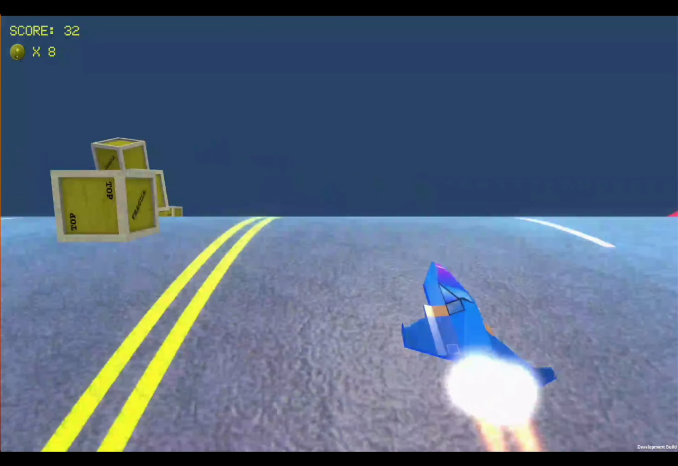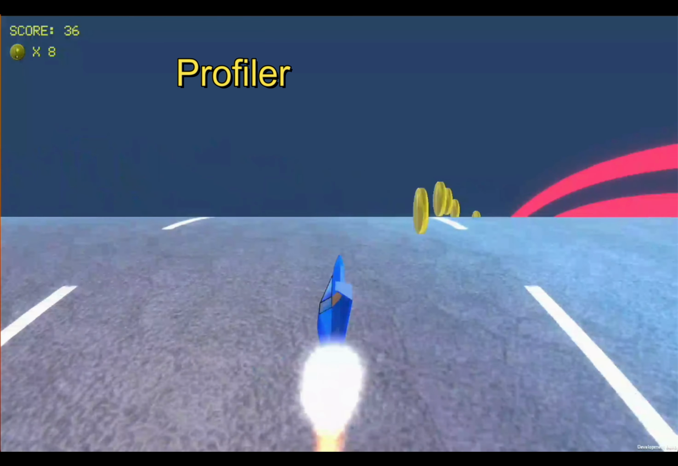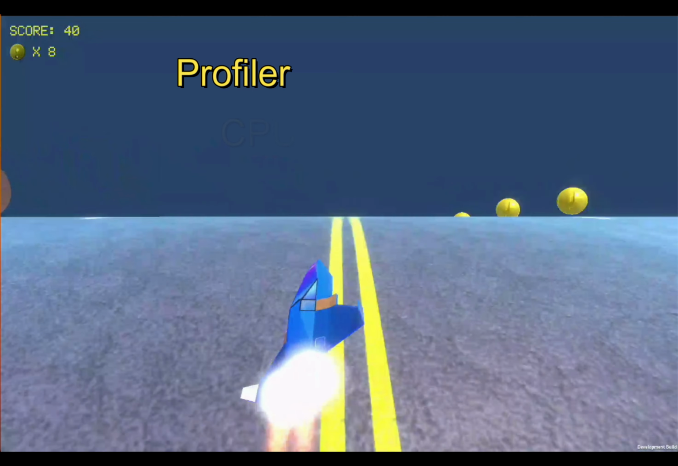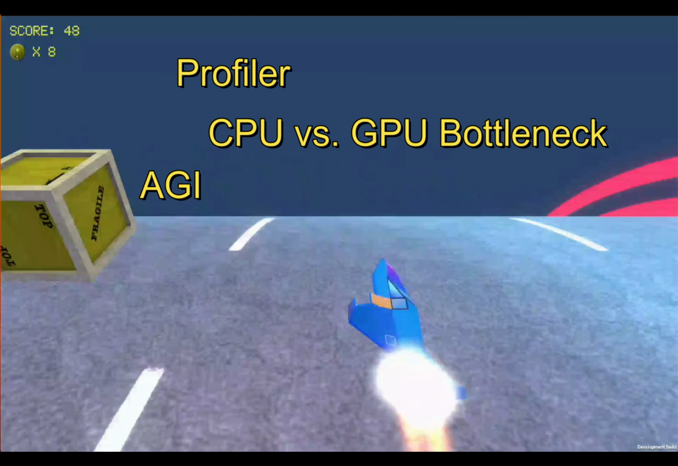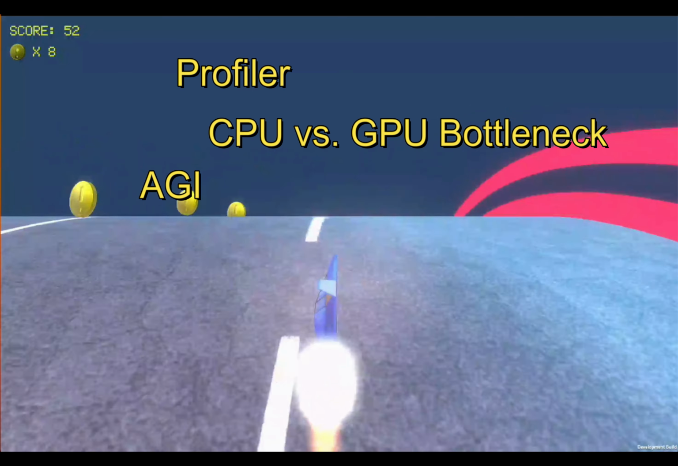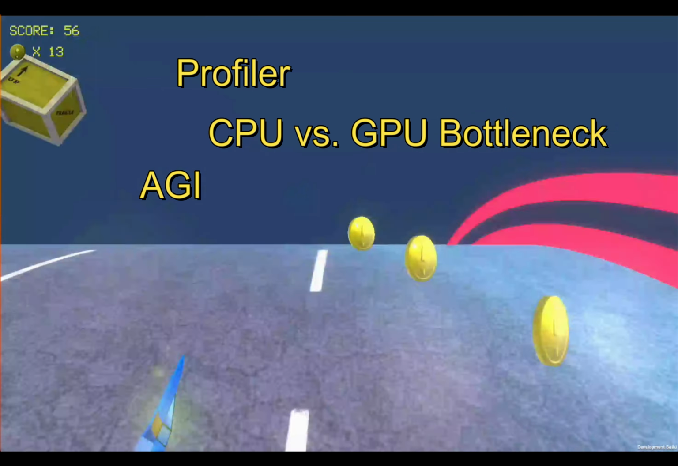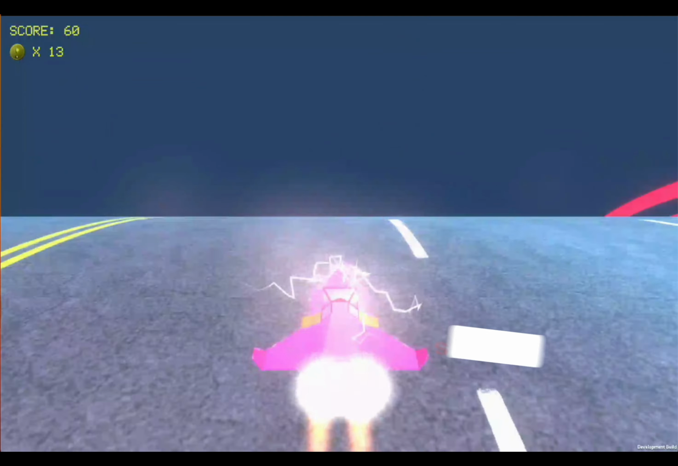And that is basically it. By using Unity's profiler, I was able to determine whether the bottleneck was a CPU bottleneck or a GPU bottleneck. Using AGI, no, not artificial general intelligence, I was able to identify the culprit of my game's poor performance and fix it. I hope this video helps you if you're struggling with your game's frame rate.